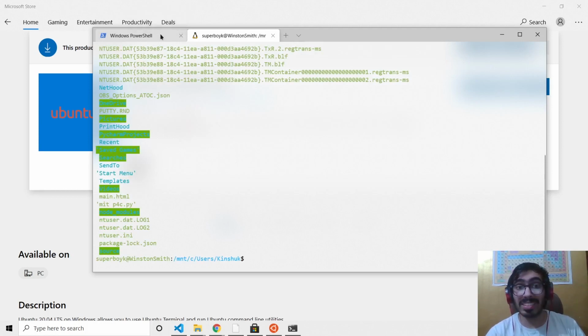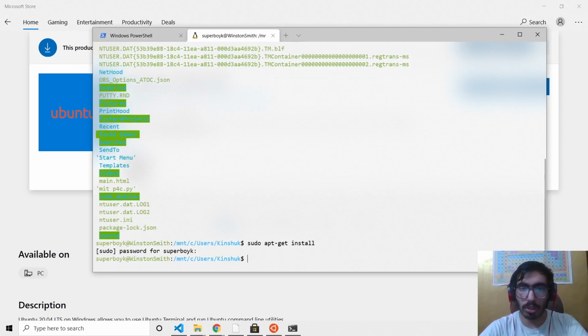The possibilities are endless. This can go from doing sudo apt-get install, I'm just, of course, not going to download anything, to running bash, git, anything. So you get the power of running both of these. You can run Ubuntu and Windows together without any performance hindrance.